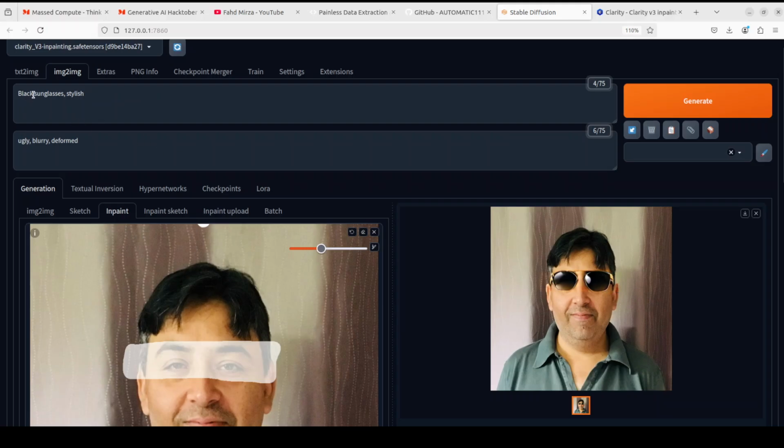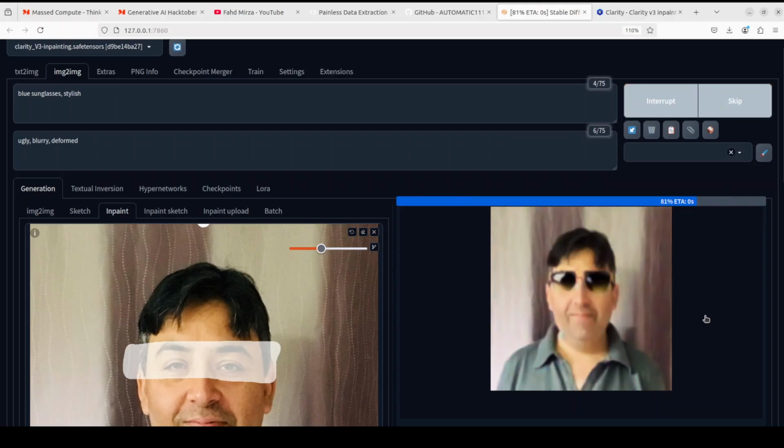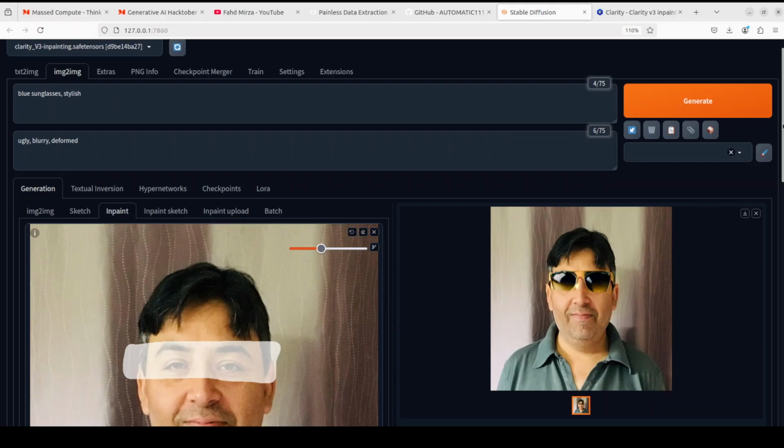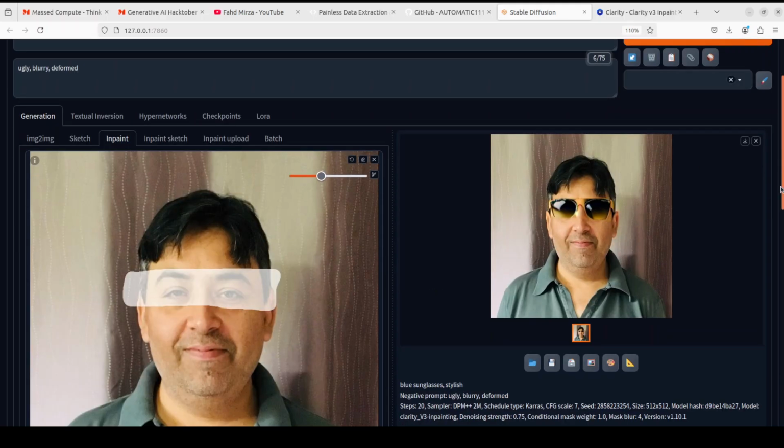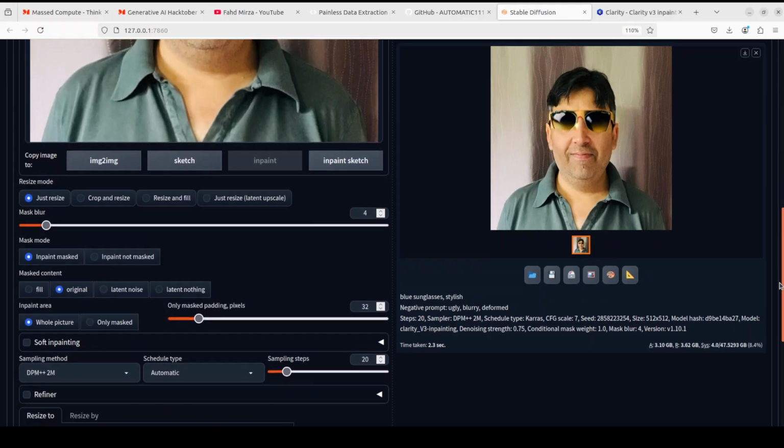You can of course change it, like you can change it to something like blue, and then click on generate, and you see the speed, how quick the inference is. Not sure if it is blue or not, but something like bluish. And of course you can change it a lot. If you scroll down, you will see that there are a lot of options here.